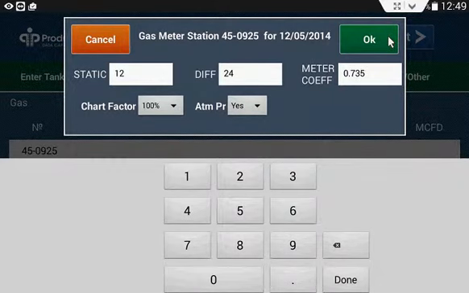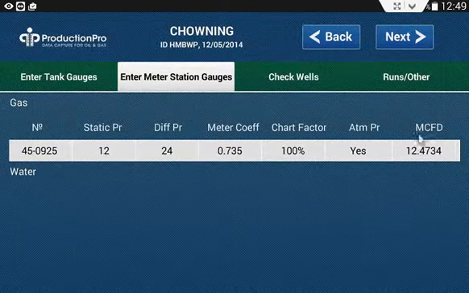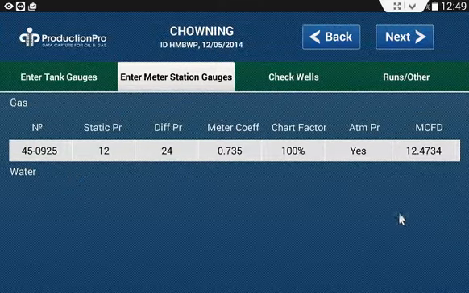Click OK, and then the meter station gauges will appear here. As you see, they can be gas meter stations and water meter stations. For my lease Chowning there are no water stations set up, so I go to the next step to check wells.